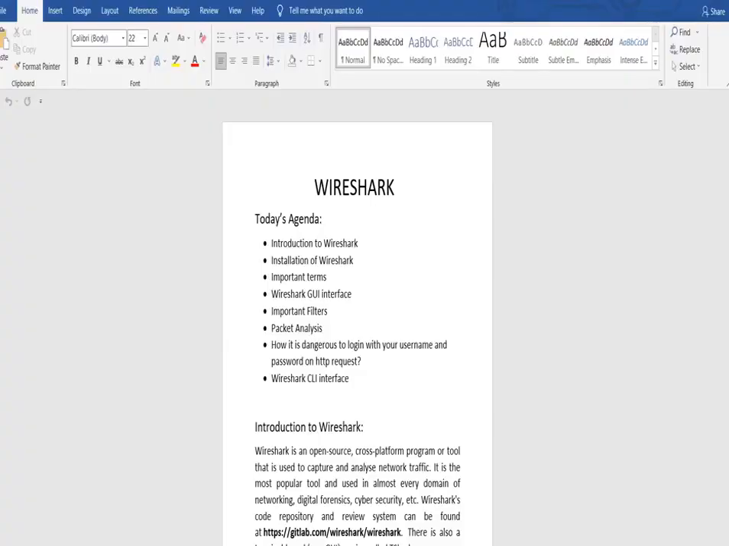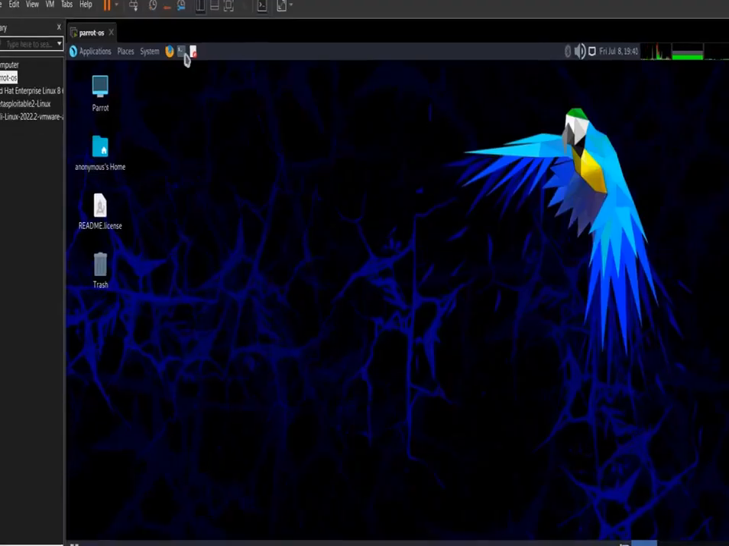Okay, now let's get familiar with the Wireshark GUI interface. Okay, so open your machine. So open the terminal.